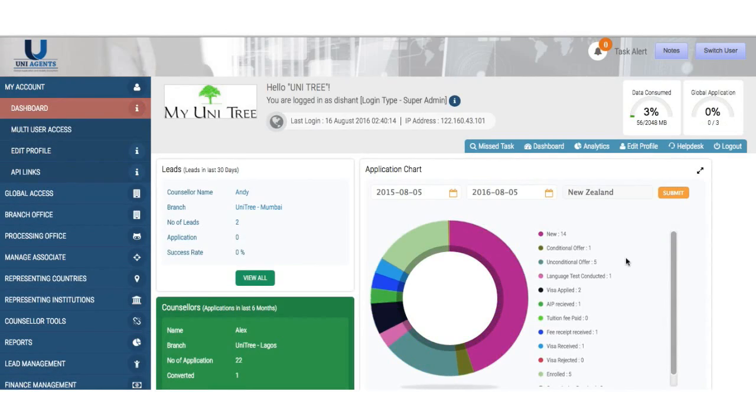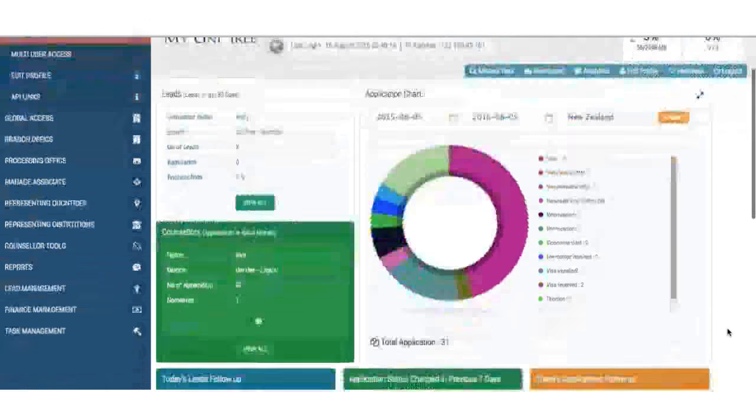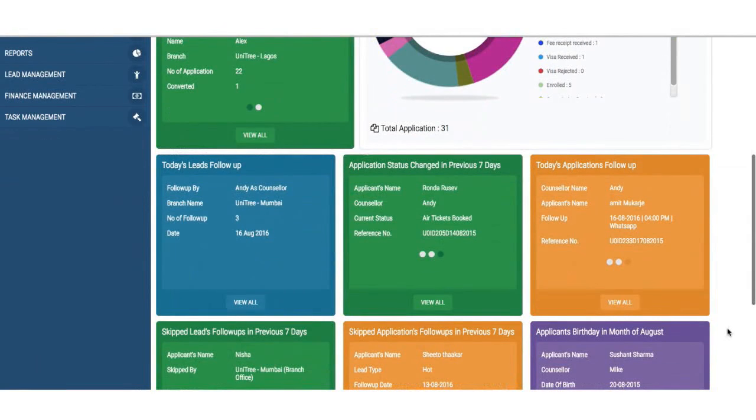This will give me a graphical presentation of how many new applications have been received, how many are still lying there, how many conditional, how many unconditional, how many visa received, rejected, commissions received or not. You can view that, and as I said, depending on the user type, you have different access to this as well.